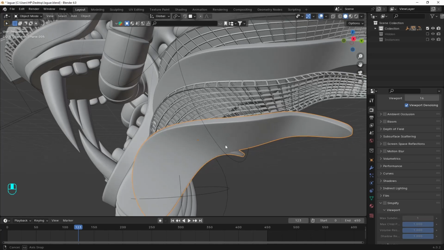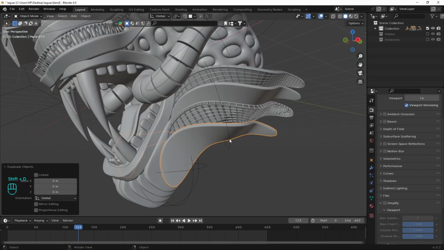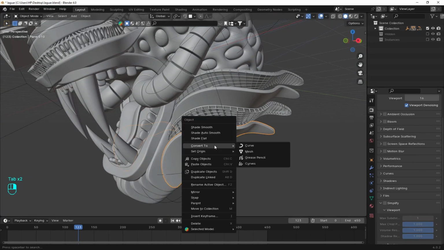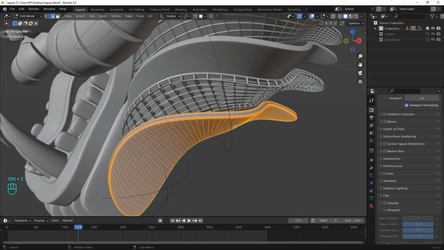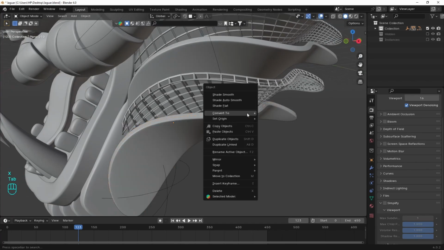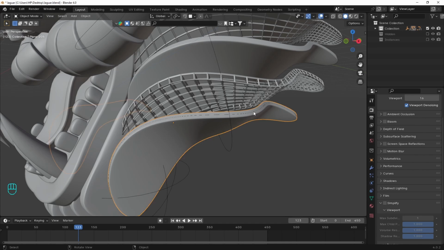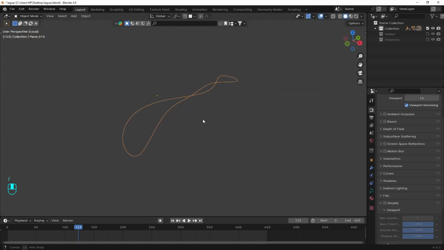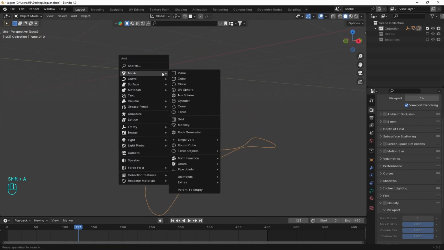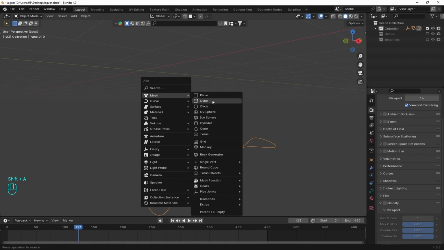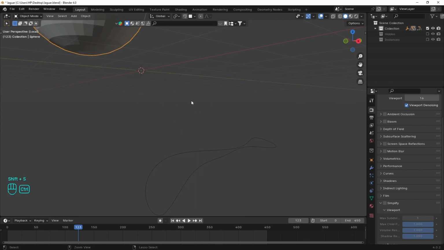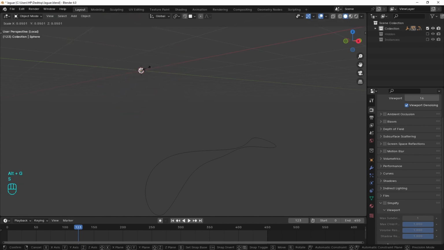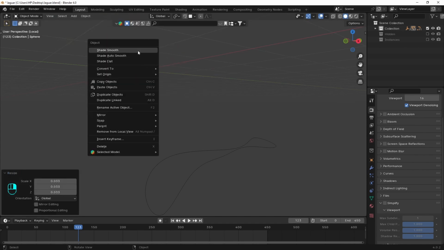Starting with the bottom one, I'll duplicate it and turn it into mesh, so we can grab an edge loop and turn it into curve. We'll use this curve to run some objects on it, like there are some parts running around the edge of this part. Let's grab a sphere for this, maybe bring it back to the center, scale down and shade smooth.